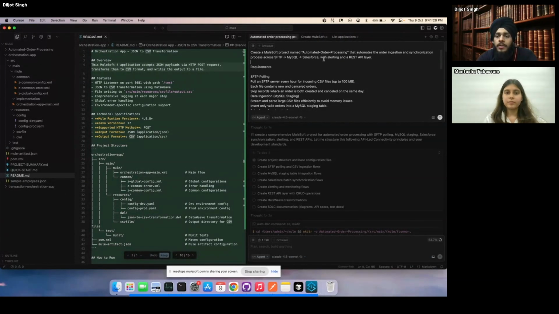And then we will also have an alerting API. Every time it goes to Salesforce, it alerts how many are success scenarios and how many are failure scenarios, which went through and which didn't go through. And then we'll also have a REST API layer for my staging table, right? So if we want to edit something on the staging table before it goes to Salesforce, we can directly use the REST API for the staging table.